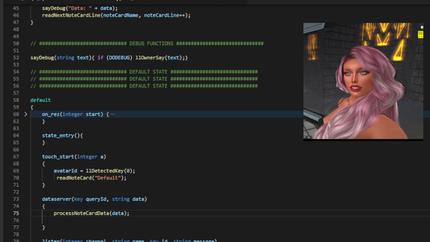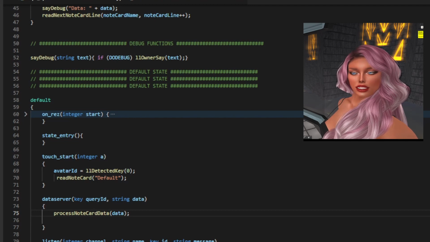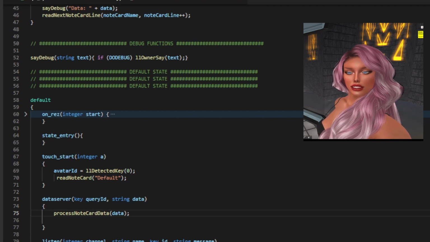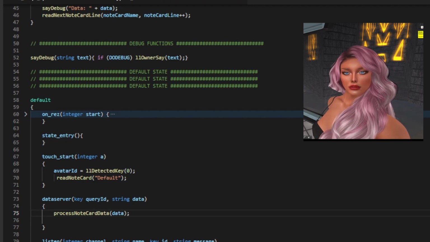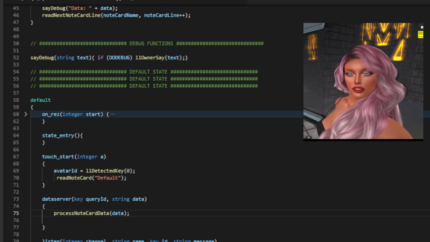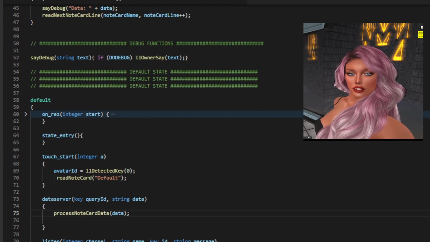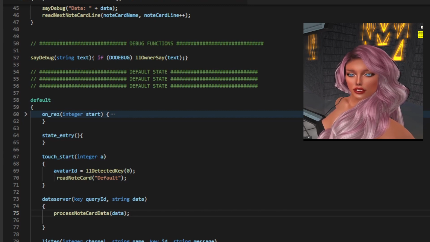When the data server realizes it has reached the end of the notecard, instead of returning a new line for us, it returns a special value. That value is called an end-of-file marker, EOF for short. It's the data server's way of signaling us we've read everything. So, we just have to check if the data returned is this EOF marker, and if it is, we'll stop reading. Pretty simple once you break it down.